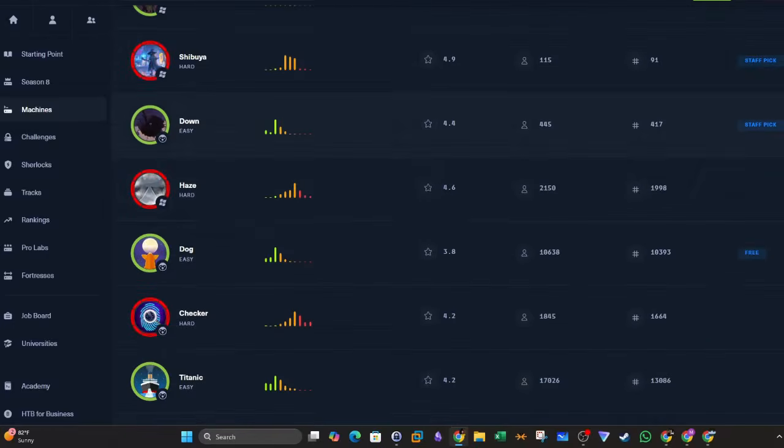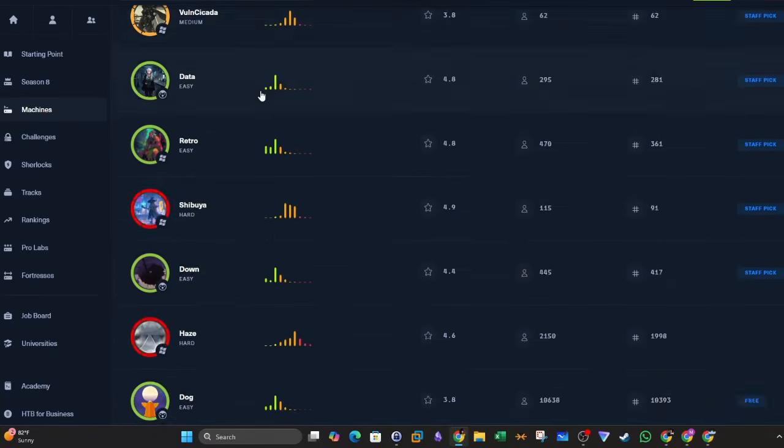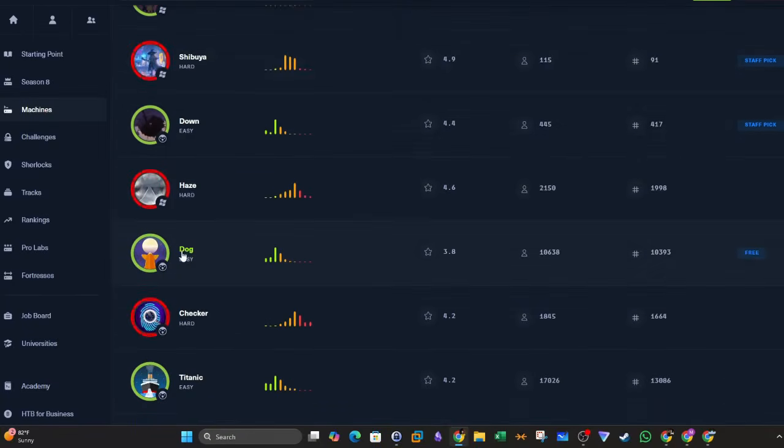What's going on, guys? So I was looking into the recently retired machines on the HackTheBox platform, and I found the Dog machine, which is rated as easy, and also it is free. You can also spawn this machine and practice.